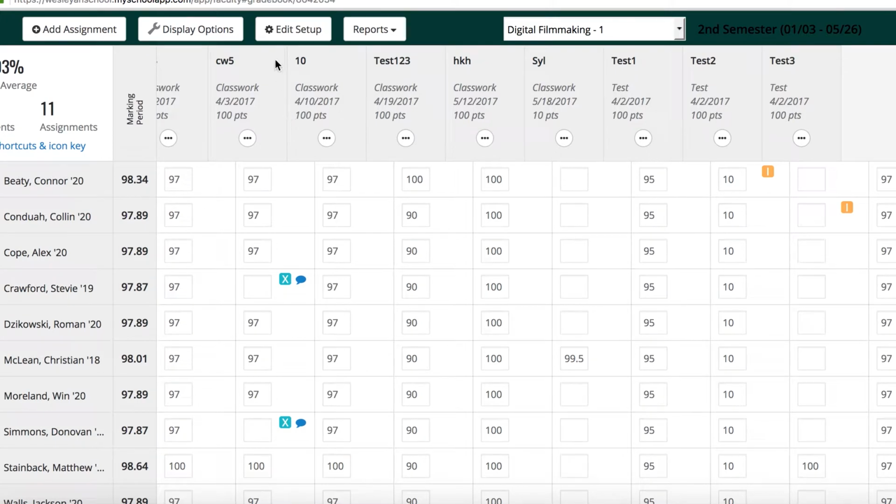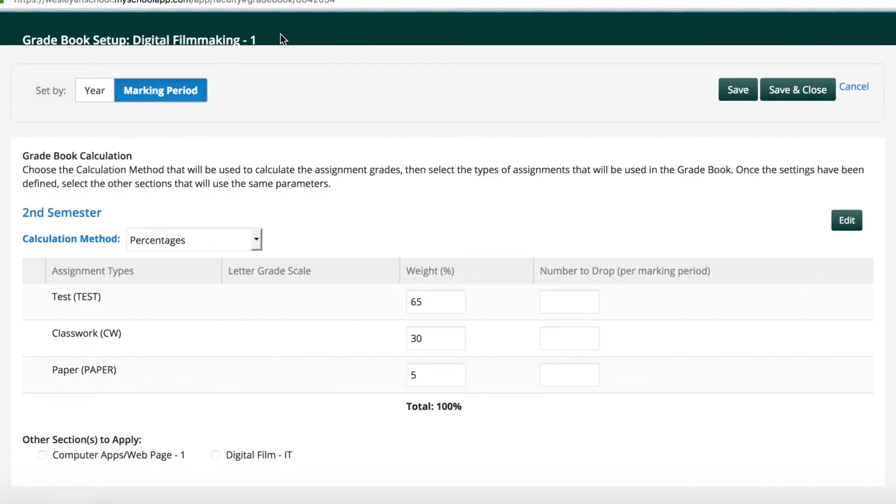Let's begin with Edit Setup. The first choice you need to make is how you are going to set up your class, whether it's by year or marking period. If you are teaching a year-long class, you can choose Set by Year. If your categories and weight percentages are exactly the same first and second semester, choose Set by Year. If your categories or percentages change from first semester to second semester, or if the gradebook is for a semester-long class, select Marking Period.